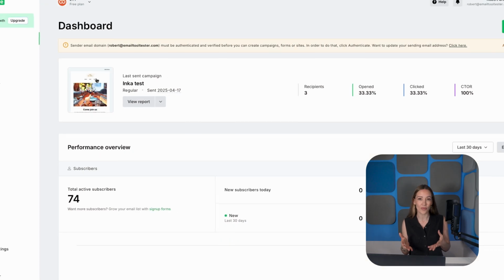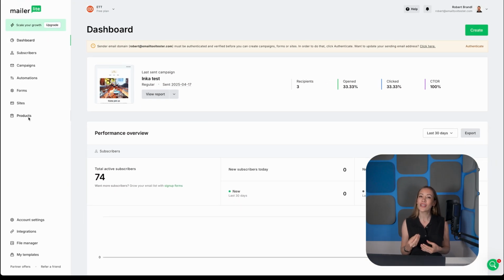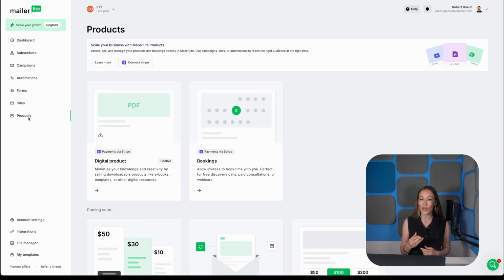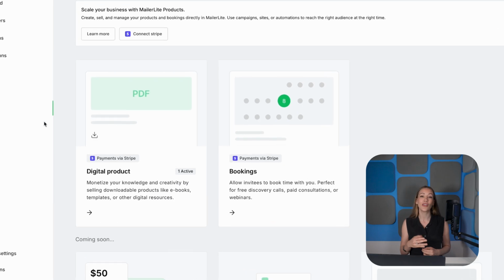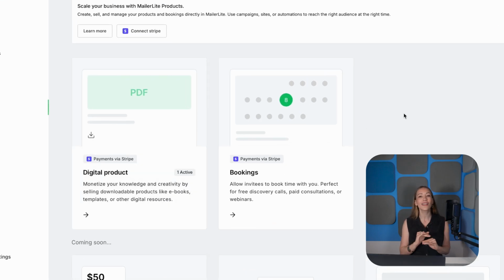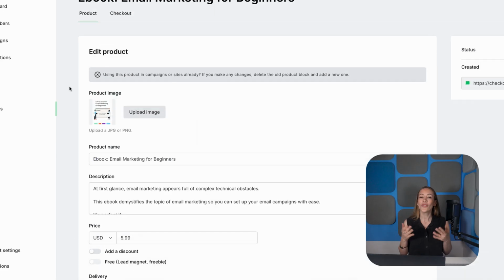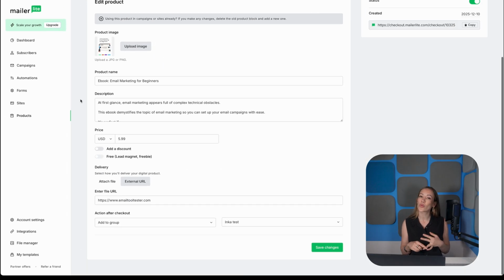MailerLite also offers monetization tools, though their focus is slightly different. You can sell digital products and paid newsletter subscriptions, all cleanly integrated with landing pages and email automations. So if you want to sell an ebook, a downloadable resource, or a paid newsletter, MailerLite can easily handle that.